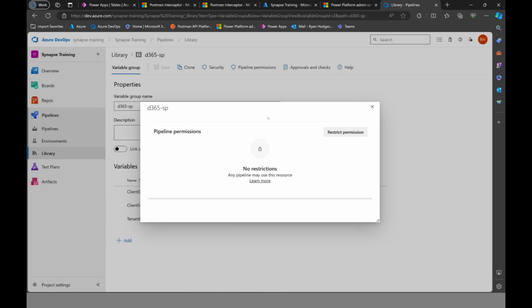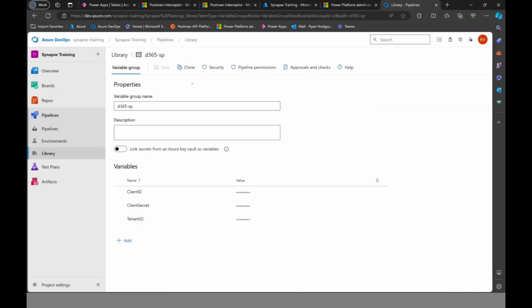So for this example, I'll just be using the no restrictions to make it a little bit easier when we create the pipeline later on. But it is a good idea to restrict which pipelines can use which variable groups. So I'll close that. And then that's the creation of the library. And we can now use that in the pipelines that we're going to be creating. So I'll take you through what creating that pipeline looks like in the next video.